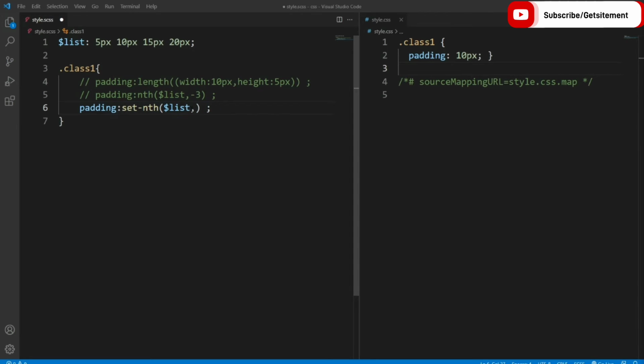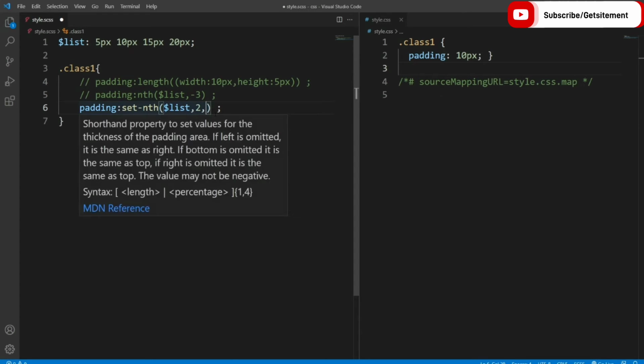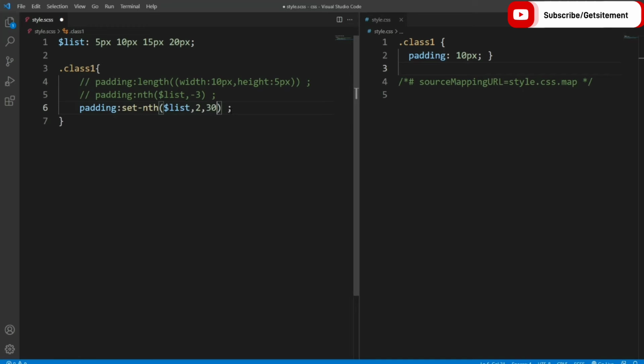First our list, then the index number where you want to set. I want to set it at index 2, that's why I pass 2. And in our third parameter we need to pass the new value, and our new value is 30em. Here I want to replace 10 pixel with 30em. If I save this file, you can see the result: 5 pixel, 30em, 15 pixel, 20 pixel.